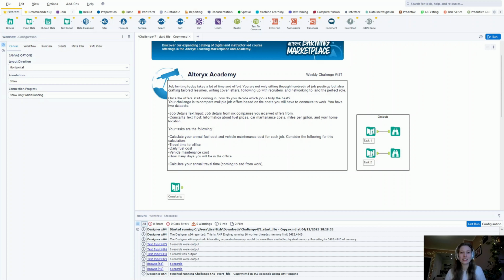We are tackling challenge 471 and we are trying to find our best job offer. In this week's challenge, we have a dataset with 6 different job offers and different metrics and variables about those job offers. And then we have another data set where we have our home location and some constants. The task is that we want to calculate the annual fuel cost and the annual vehicle maintenance cost for each of those jobs so that we can make an informed decision.